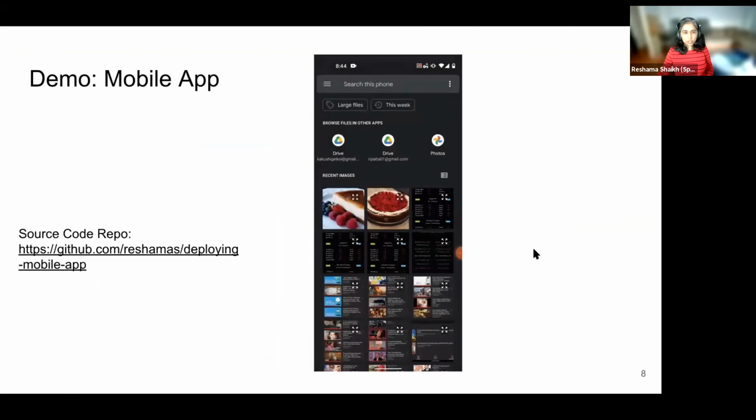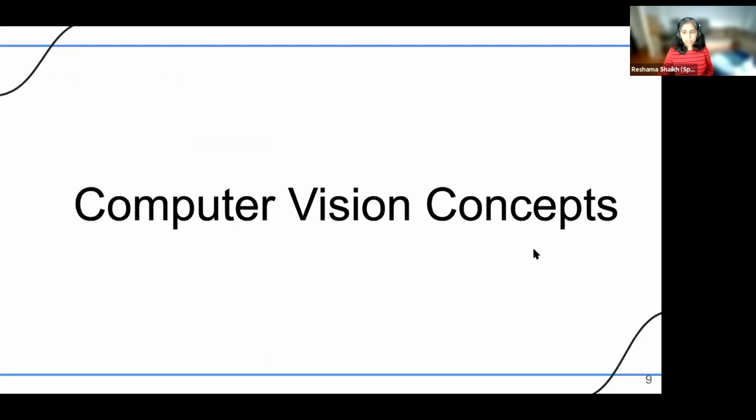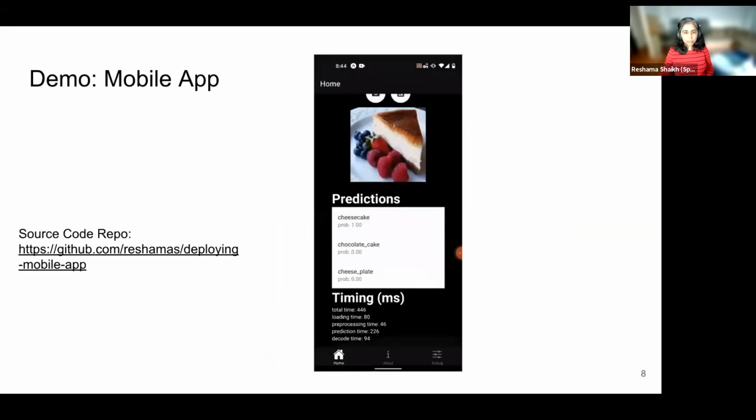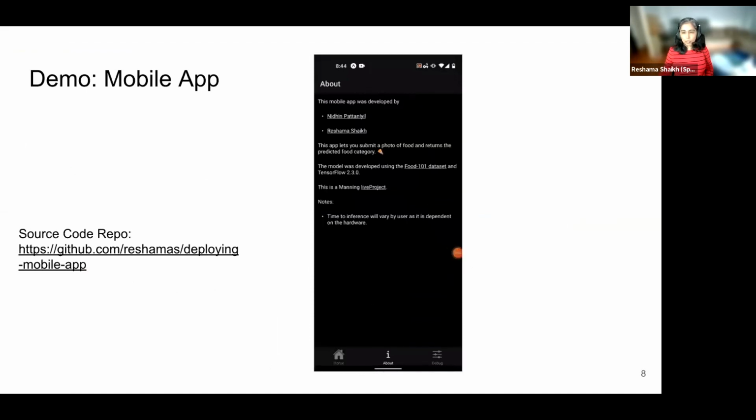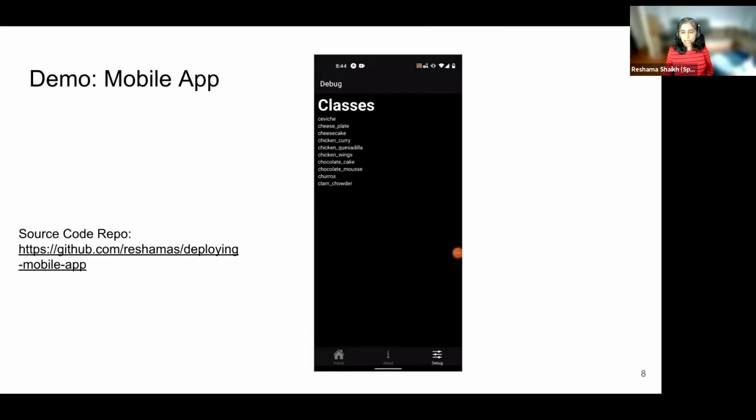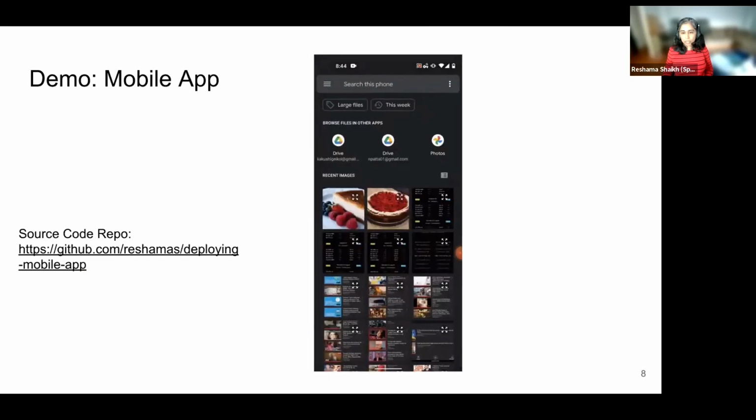And this is just a GIF of our web demo mobile app. There's an option to use the camera, upload an image, or take a picture, and it gives the top 3 predictions.